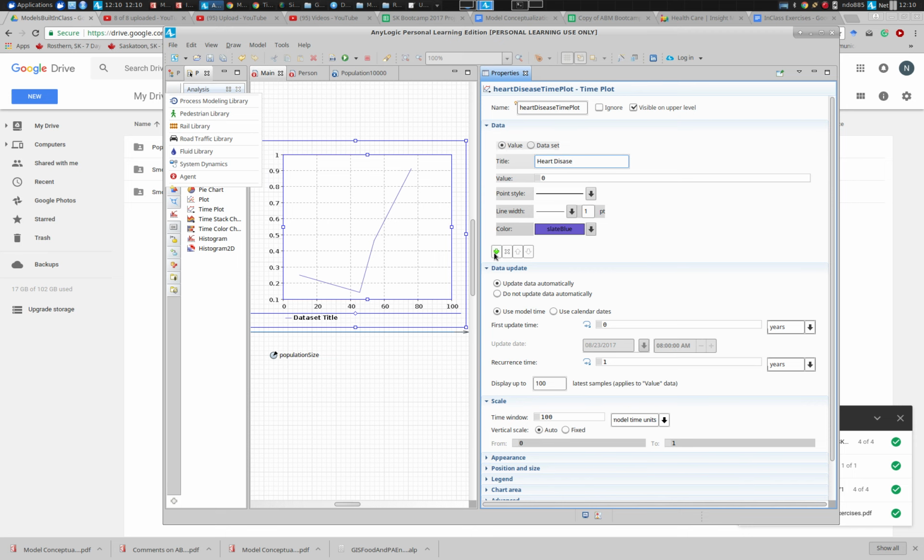So I added with this plus button. And I'd like you to give it a title. This is a choice. You could say heart disease prevalent case count.